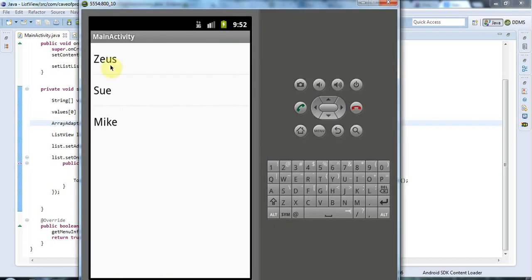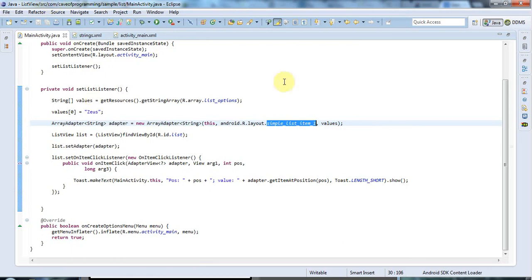If we look at it now, it looks exactly the same as before, except that my values here are dynamically populated, and of course I can change them. And as I say, I could use an ArrayList that I've created myself here instead of this array.